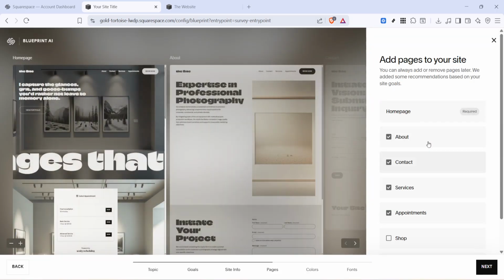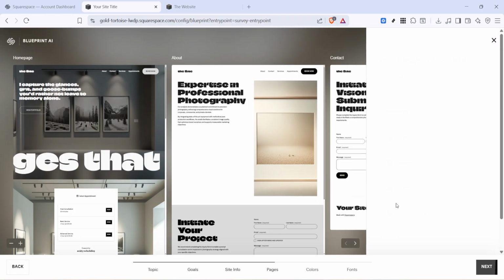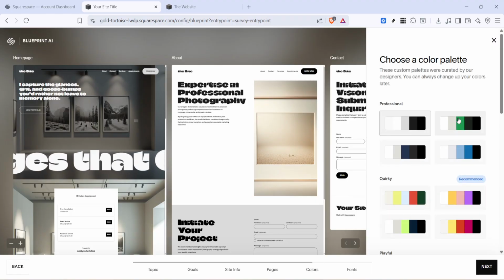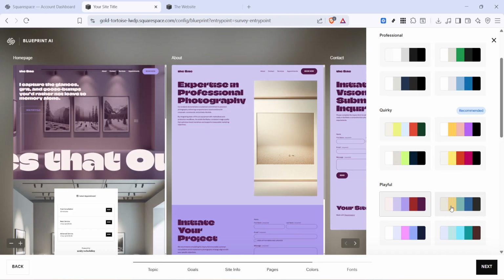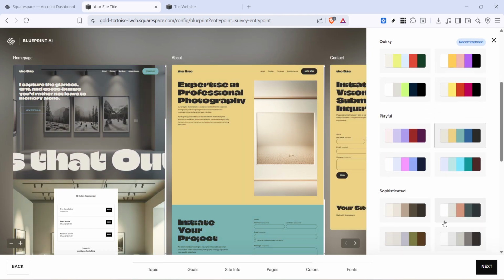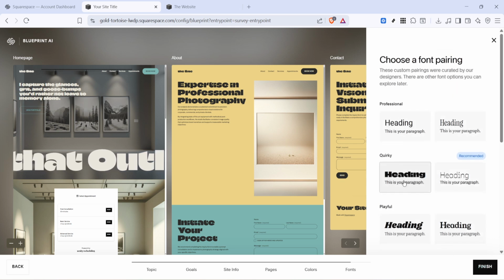From there, choose a color palette. Pick the one that best matches your brand style or the mood you want your website to communicate. Color has a big impact on first impressions, so take a moment here and choose something that feels right. Then, click Next.